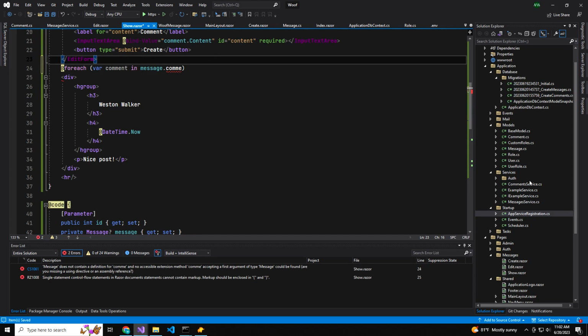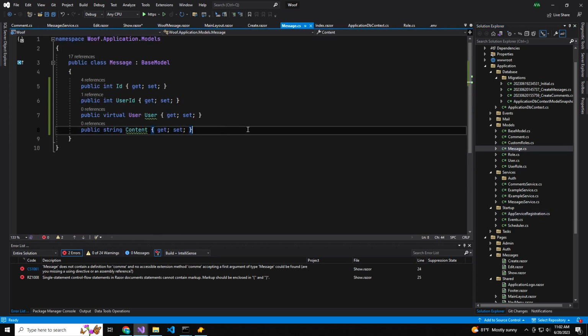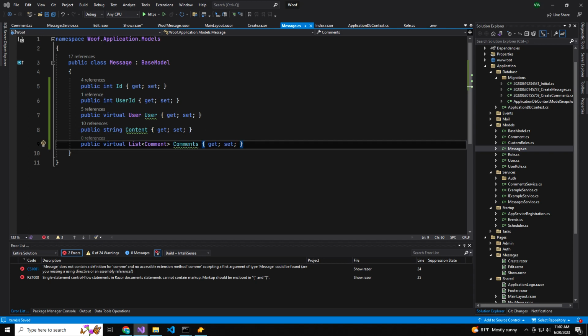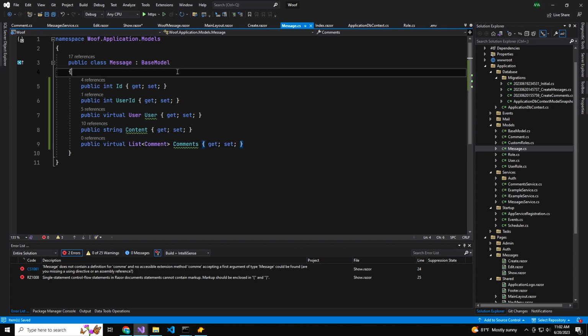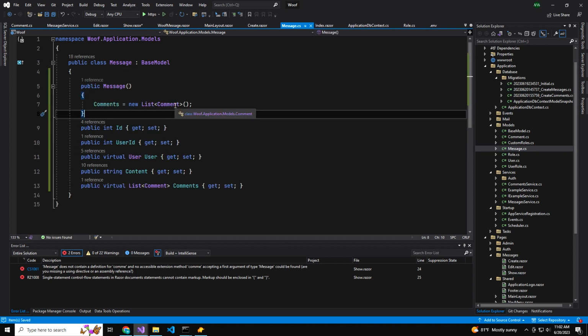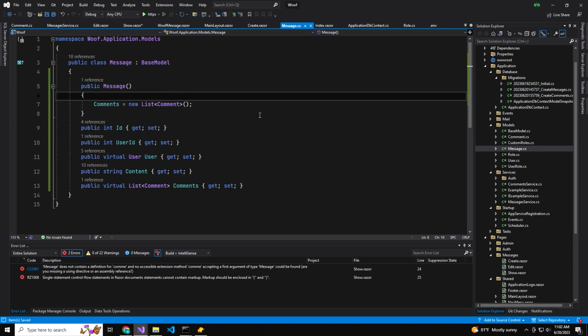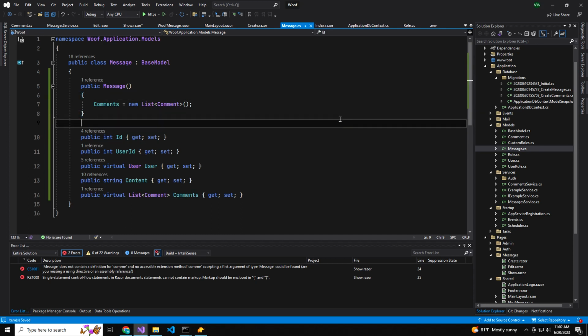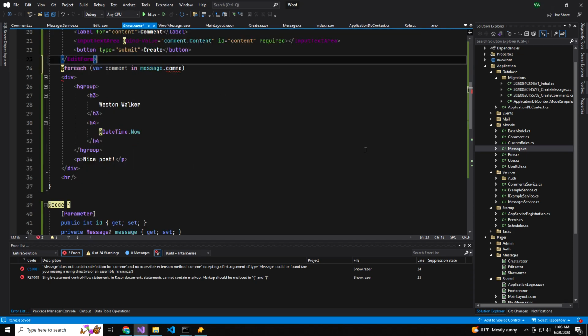So we need to go over to our message model, and we need to add a virtual field of comments. This way Entity Framework knows to pick up our comments connected to this message. So let's go ahead and set that, and we will add a constructor just to set the comments to an empty list, just to avoid any object not set errors.